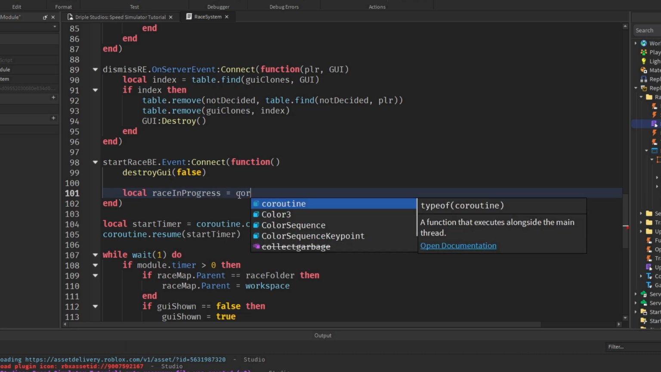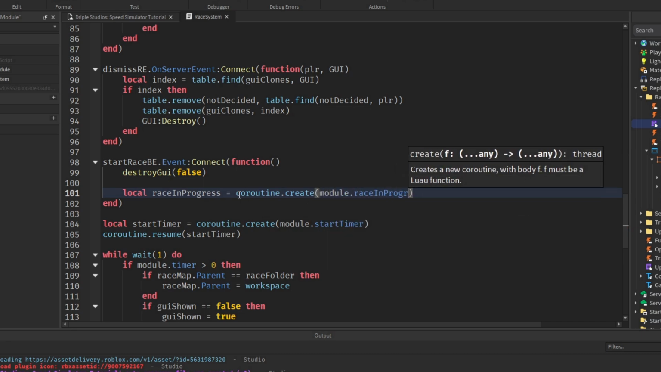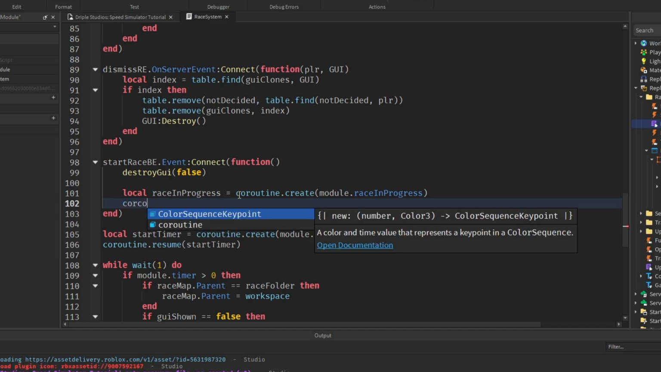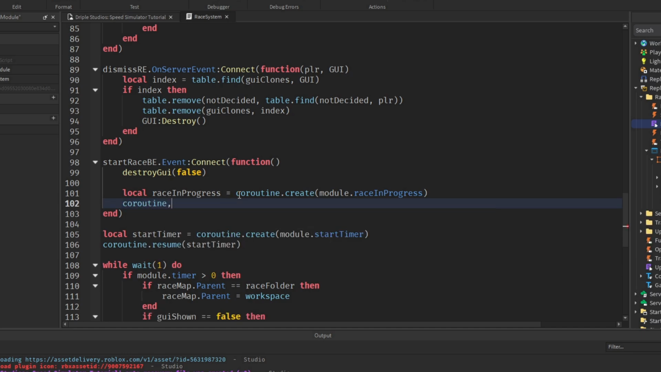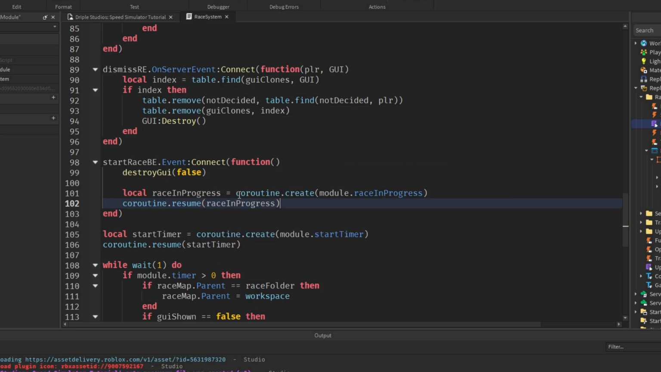After that, we can say local raceInProgress equals coroutine.create our module.raceInProgress function. So this will create a coroutine to call the race in progress function while still running this script simultaneously. And then coroutine.resume raceInProgress. And this will start the coroutine. So this will start our race in progress for the race. So the race timer will start counting down, not the timer till the race, but the actual race timer.